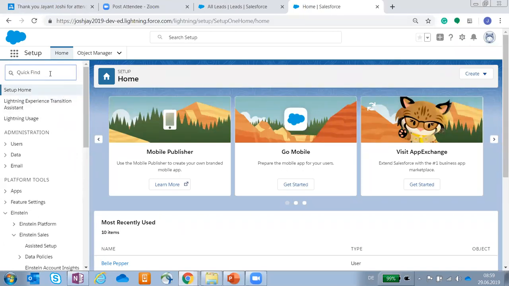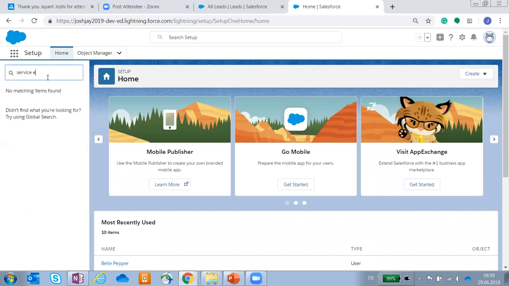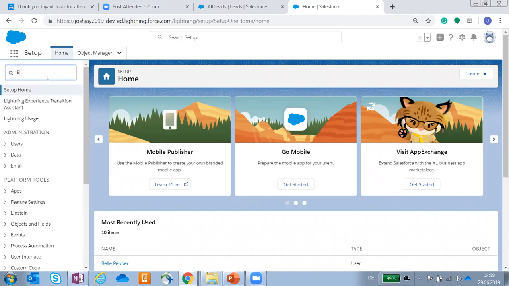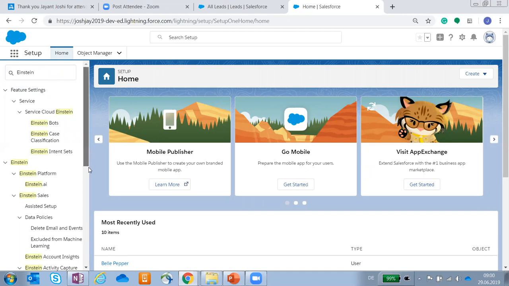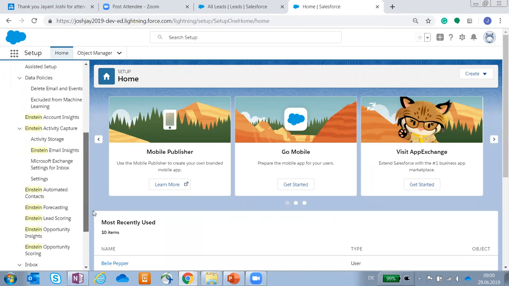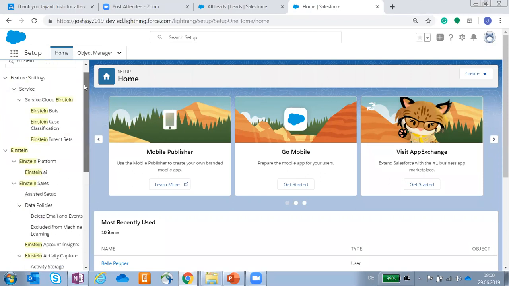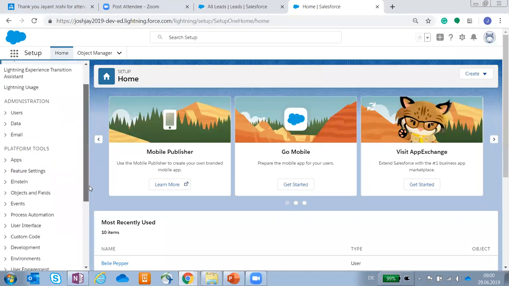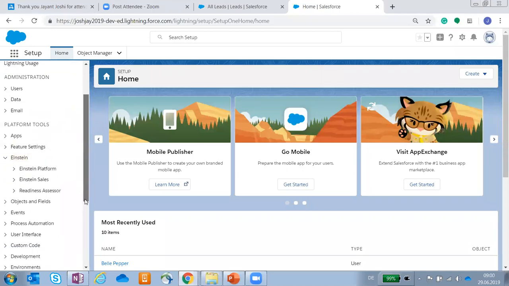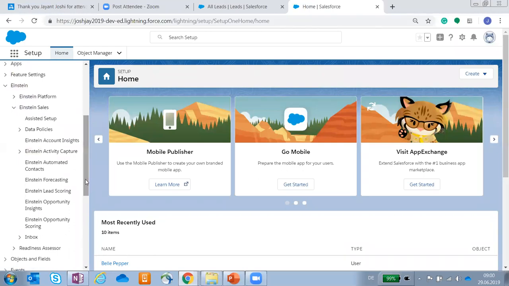Similarly, if you also have licenses for other clouds and you have also enabled Einstein for other clouds, you can also see the other Einstein features available, right? So here, as you can see, I just have Einstein Platform enabled and Einstein Sales available, right? So that's what I have. But I will show you also how this is done on the Service Cloud. So you basically have to enable Einstein, and you have to go to Einstein specific features, right?